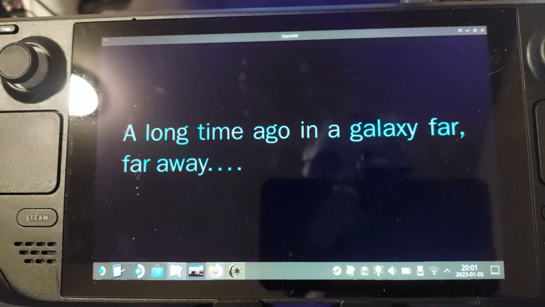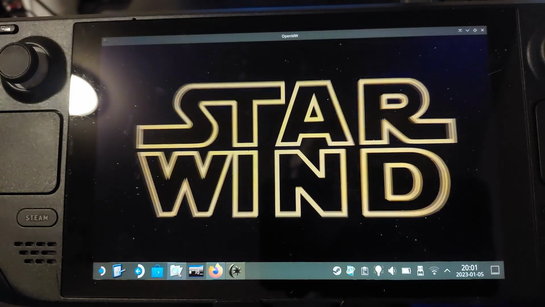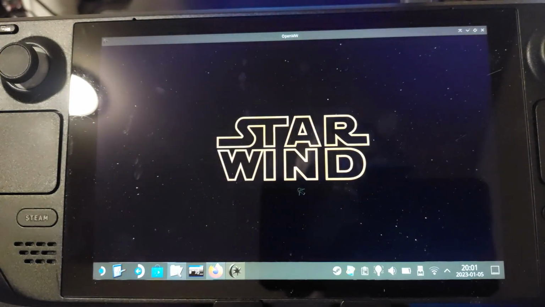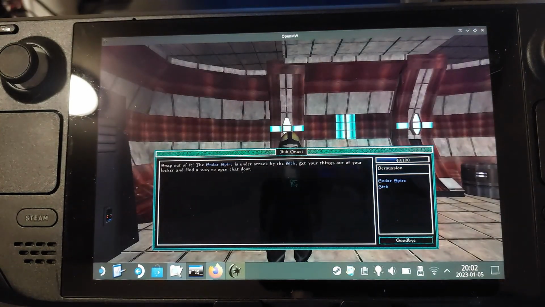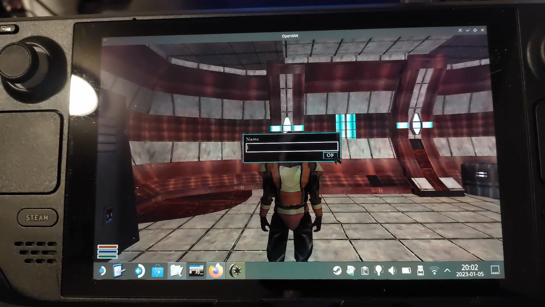Seems like a lot of the screens don't like it. Some of the loading screens didn't quite come out, but yep, here we are, right in the game. And now you can play it portably.